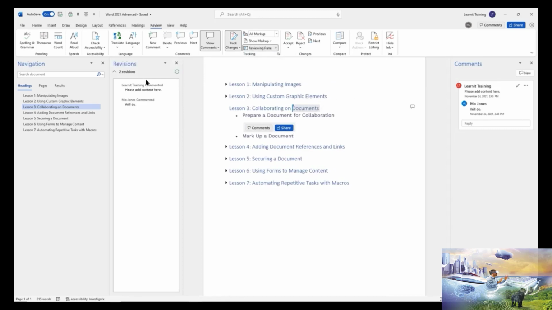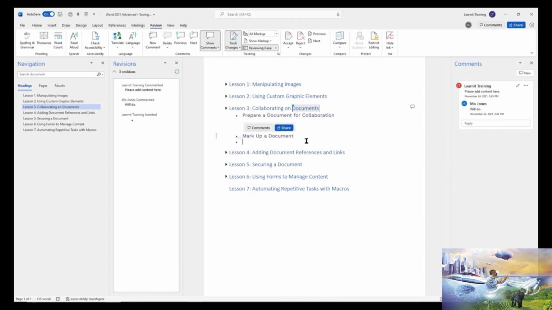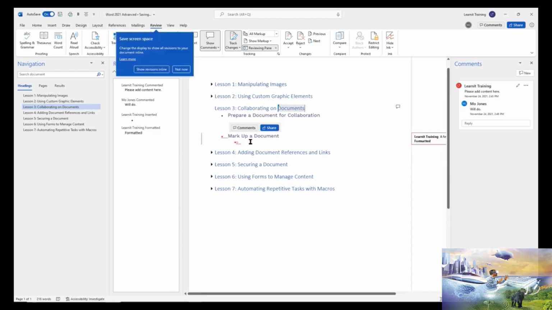And so here is my reviewing pane, right? So let's see, maybe I'll go ahead and press enter there. So I just inserted a line and it says "Learn it, train it," inserted a line or a bullet, right? And what I'll do, I'll just go ahead and document this here. Maybe I'll indent this a little bit more here. And these all live under our review tab.